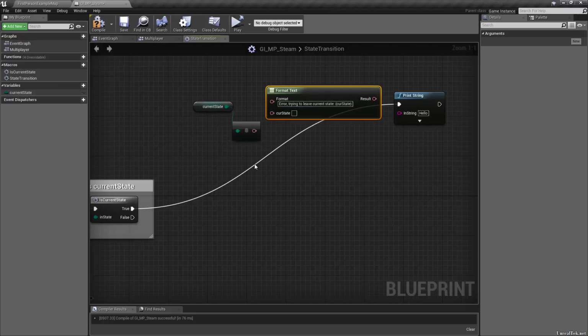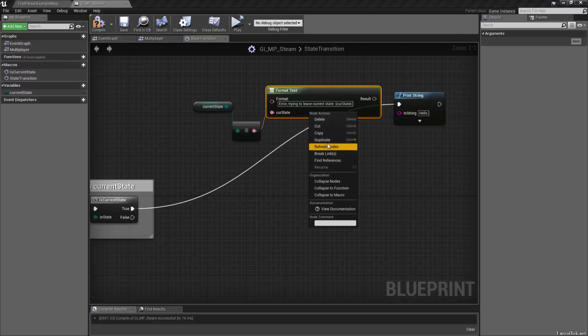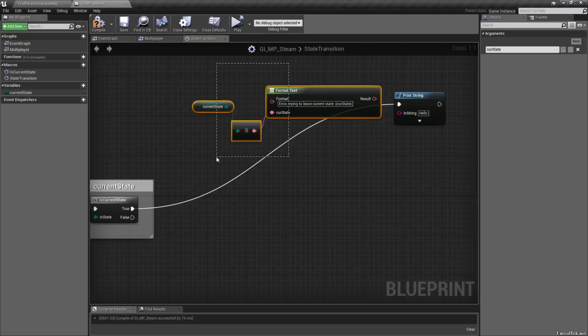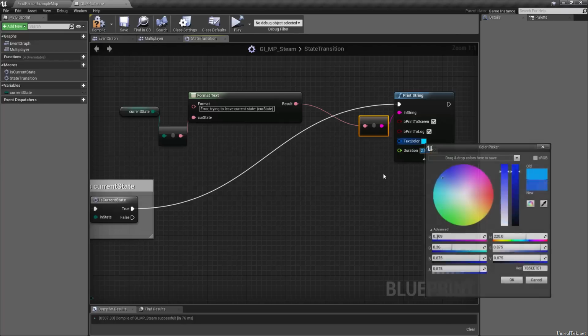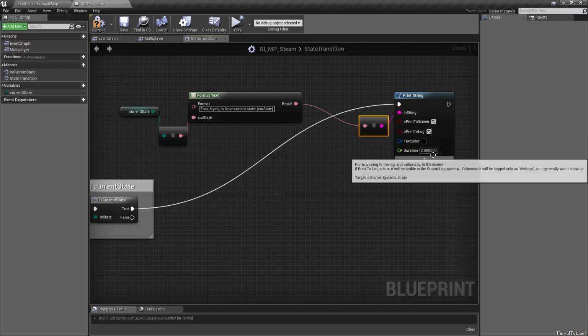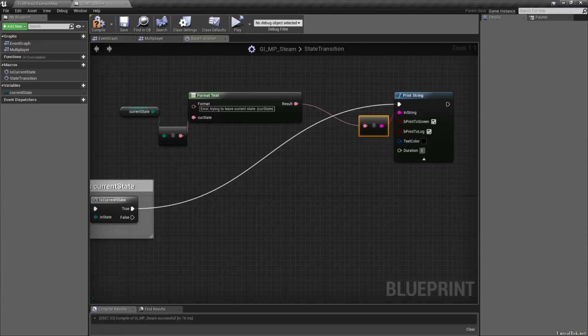Now, cur state, that'll appear. Just connect that up to that text node. If it doesn't appear, you can right click and refresh nodes. I'm going to move this over so we have more room to work. And then you want to take the result and just convert it to a string. So just drag it over to the print string. And we want that to show up in red since it's an error. So just edit the color and the opacity. So pure red here. And the duration I'm going to change to about 5 seconds.